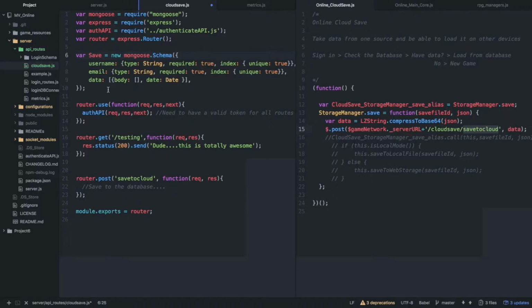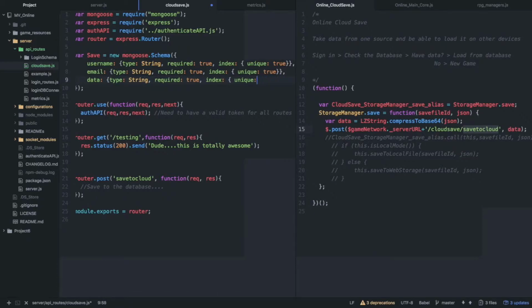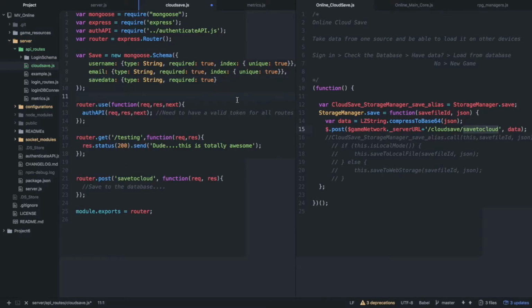Okay, instead of data, because I put this within an array, we are going to do more along this line. We're not gonna put unique. Not gonna put index. Okay, so we want to put a string, and do we want to require it? Yes, we're gonna require it, and then we're gonna call this, instead of data, let's call this save data. That way, it's a little easier for us to understand. Okay, so username, email, and save data.